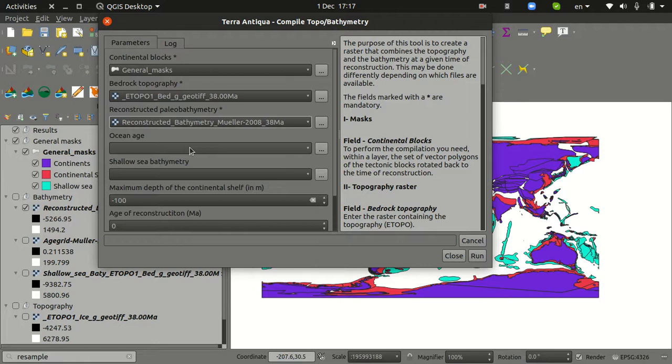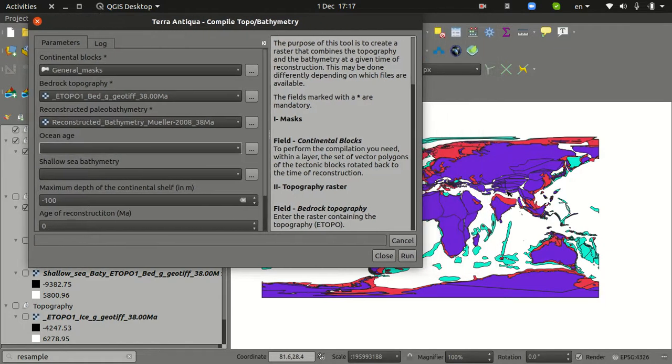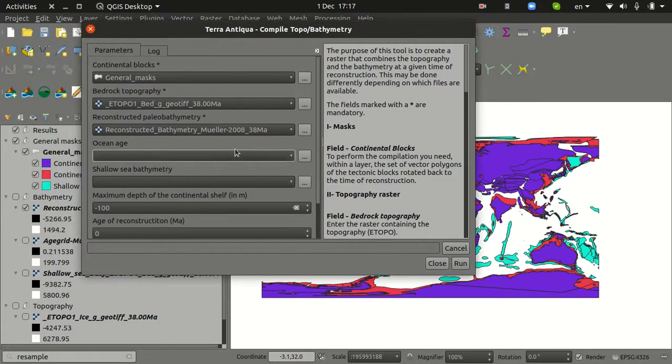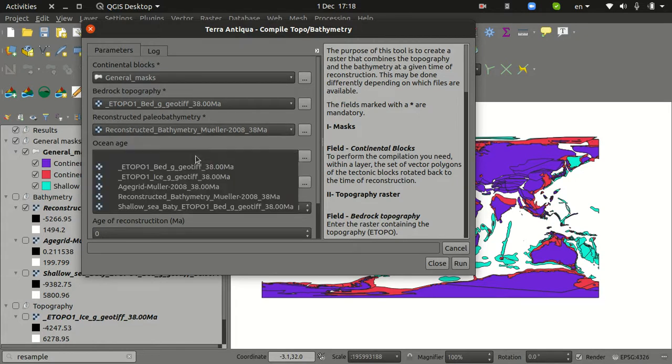contain the ocean bathymetry which had been removed during geological processes. For example, Tethys got removed during subduction beneath the Eurasian plate. So these areas are not covered by the ocean age grid. That's why we can use reconstructed bathymetry for these areas. But if you have ocean age, you can also select ocean age grid.